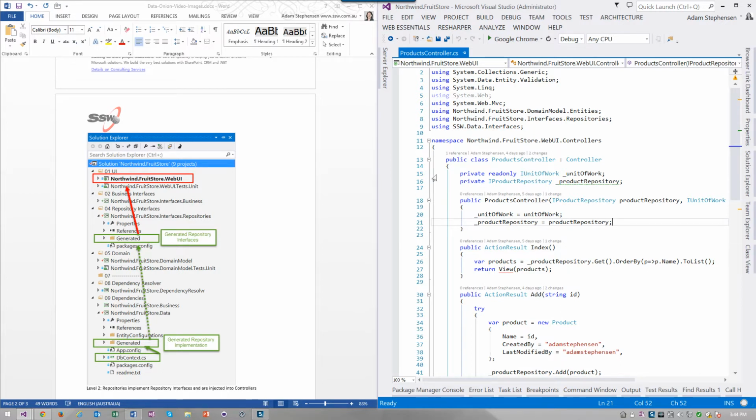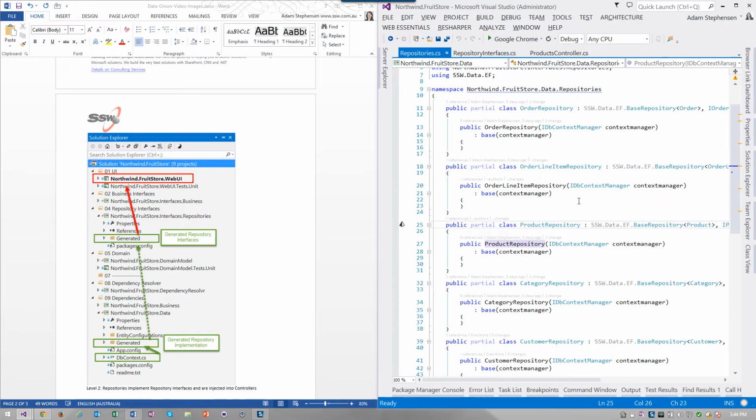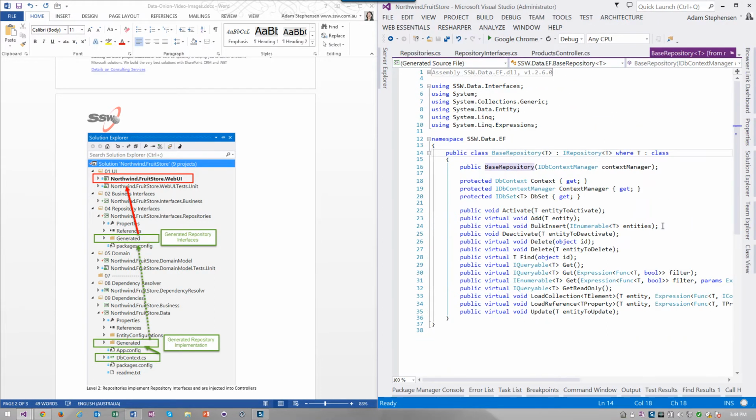Let's have a look at how this looks in the code. So we can see here we've got our products controller. Our products controller is relying on an interface from here, the IProductsRepository. And then we can have a look at the implementation of this products repository. And we can see that it's exposing methods like add, delete, get. So this is where all of the functionality is coming from.